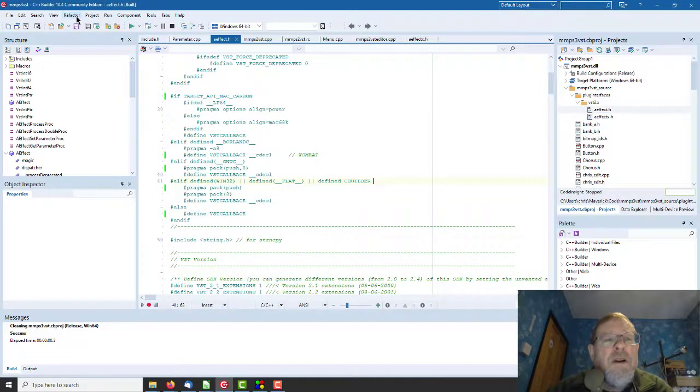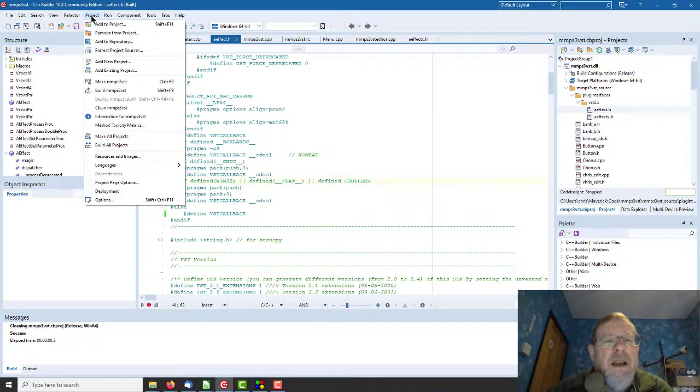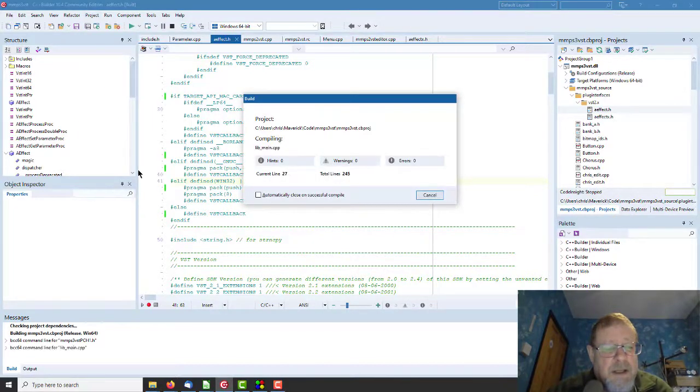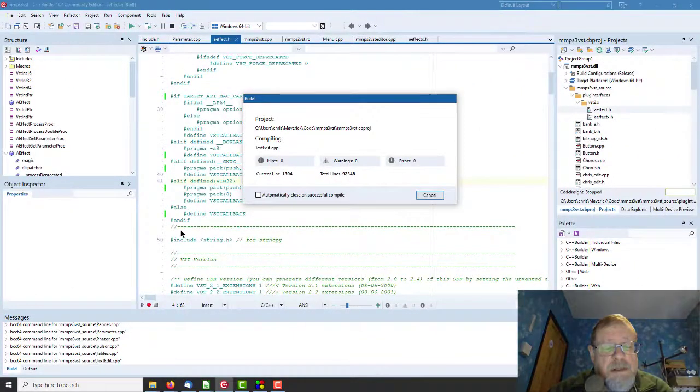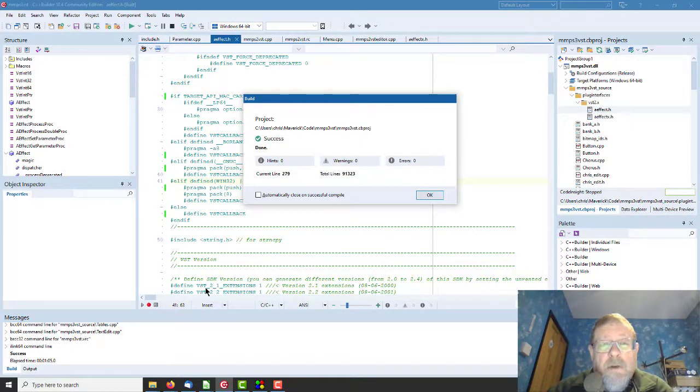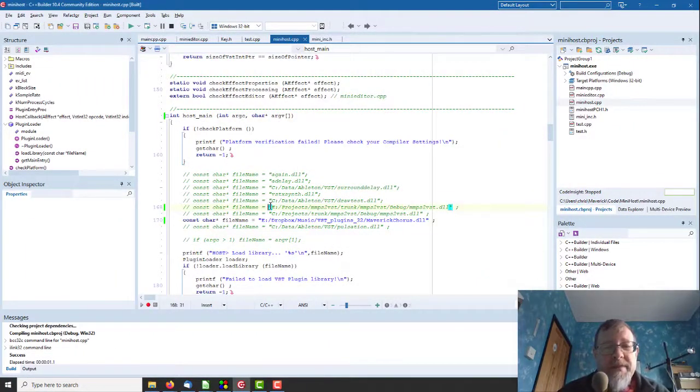So if I go Project, Build, look down here. There we go. Done successfully. So now we've got to try and do what we need to do to actually get it running. Experience tells me that trying to fire up an untried plugin in something like Ableton Live will probably lead to the whole thing crashing and having no idea what the problem is.